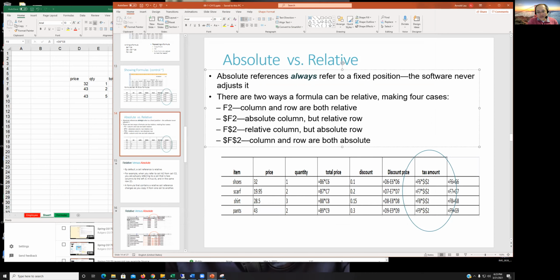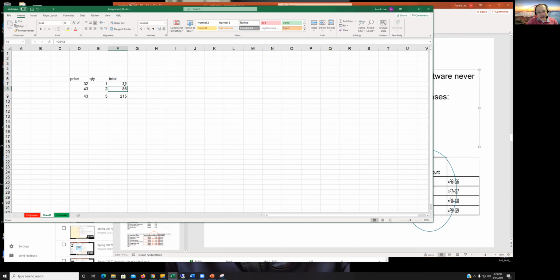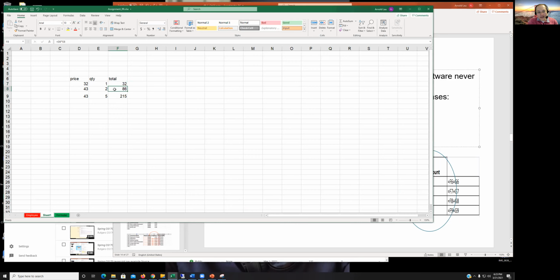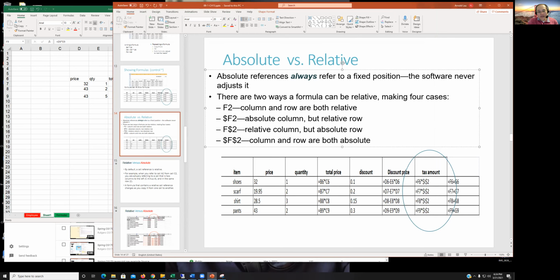So F2, that means it's all relative. That's exactly what I had here. You see D7, E7, that's all relative. That means when I copy and paste it down, it automatically adjusted based on the situation. In this case, I was just dragging the formulas down. But let's say you want to override that behavior. You don't want Excel to move those things around when you copy and paste a formula. That's where you get into these absolute references.